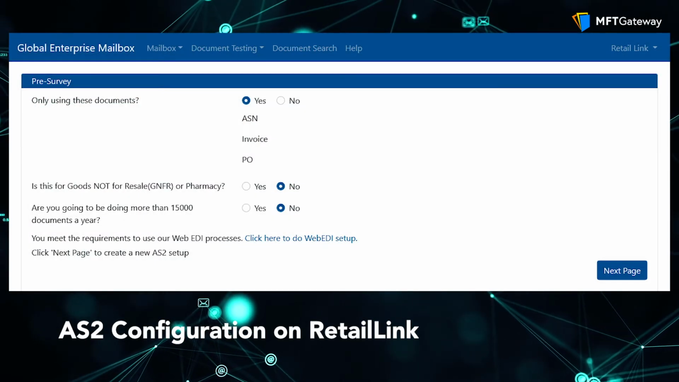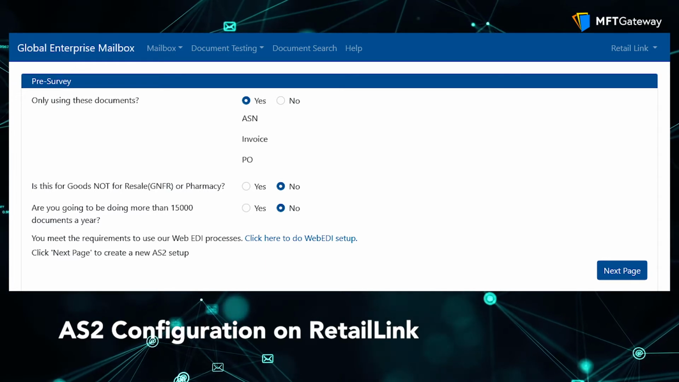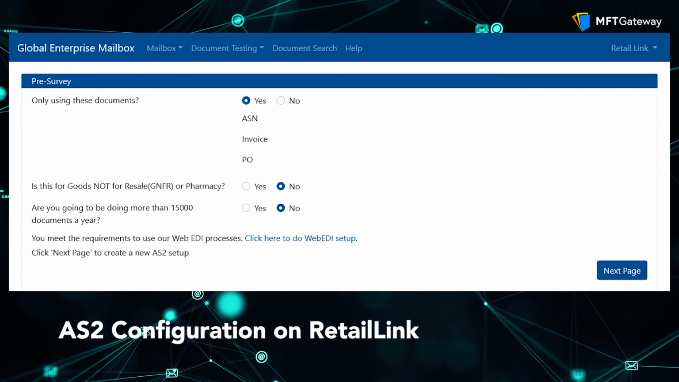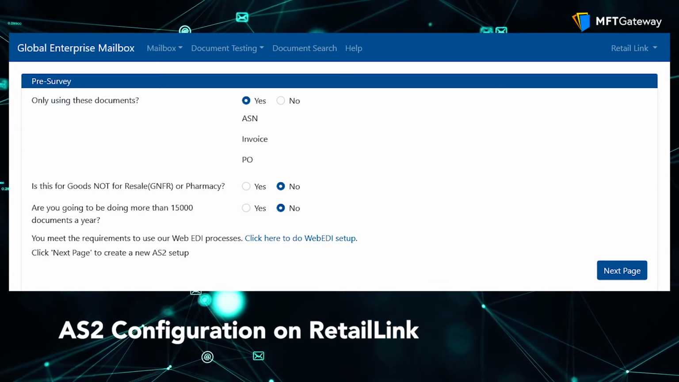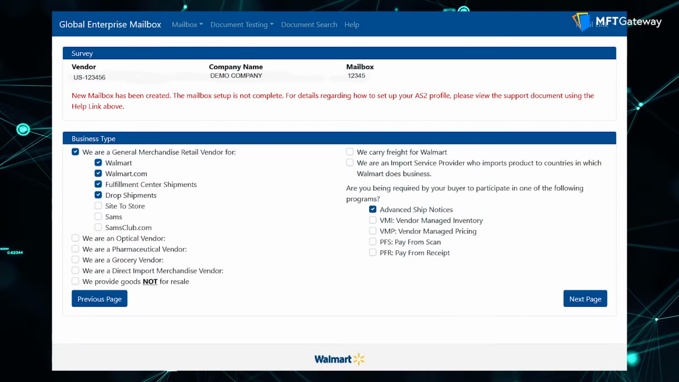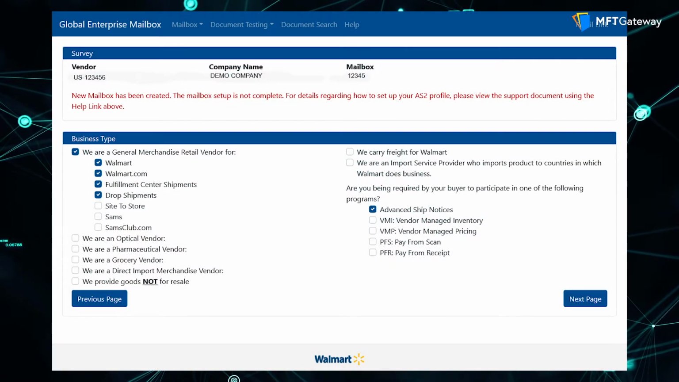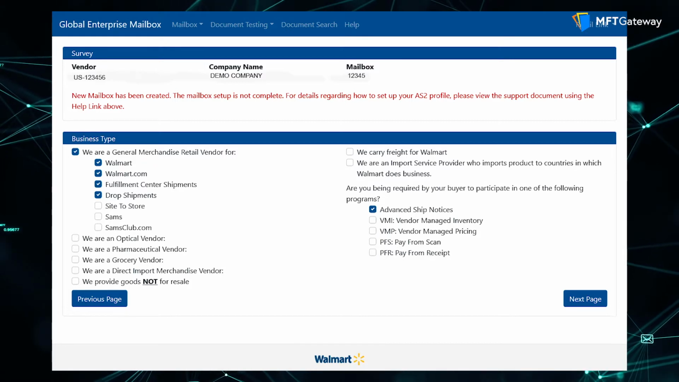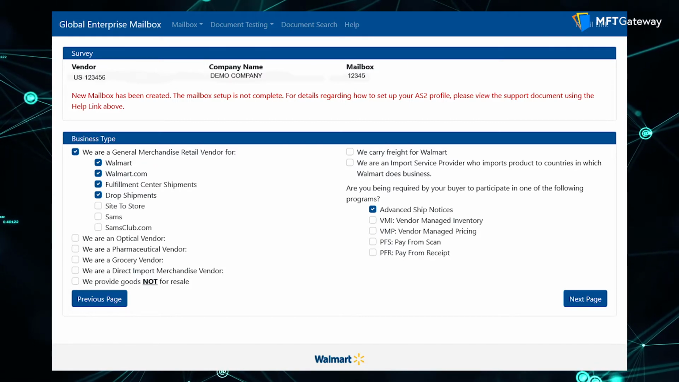Then you will be presented with a few questions, which will allow you to select if you want to proceed with the creation of a new mailbox for AS2 communications. Answer the questions, and click Next Page. Then, you will be taken into a page with a survey, where your intended use is understood. Continue with your answers and click Next Page.